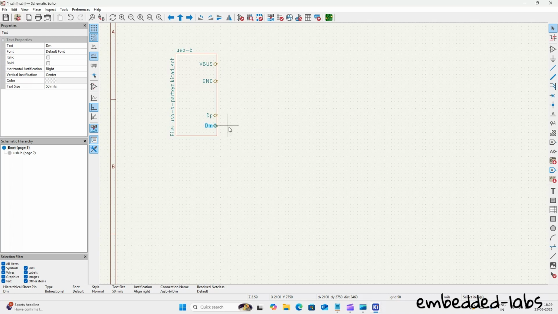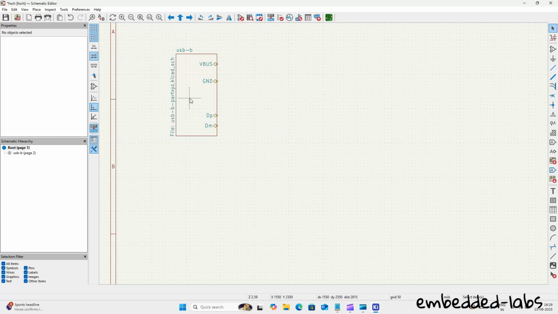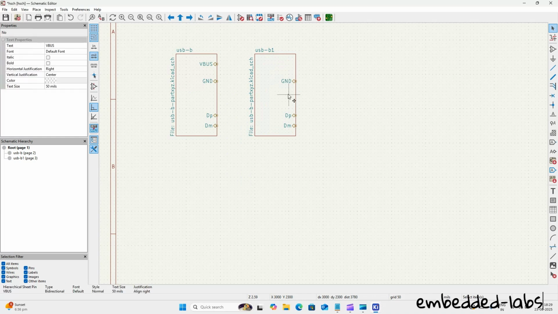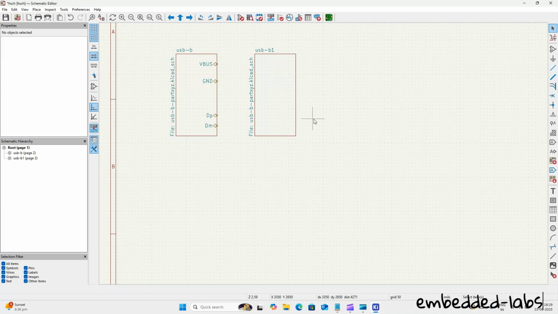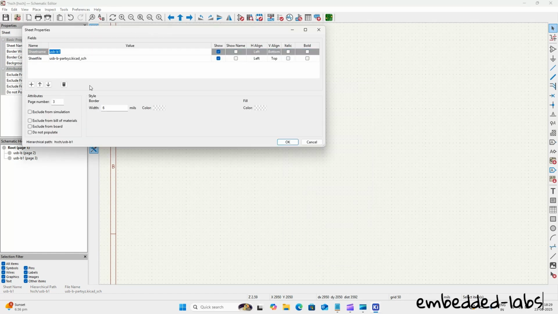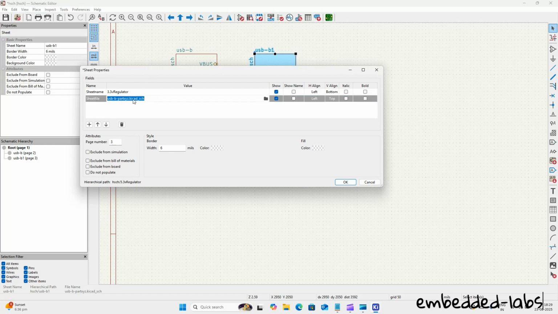The next step is you have to create a block for the regulator. So Control C, Control V, you have a block here. Let us delete all of these terminals and right click, go to properties. Let us say that this is the 3.3 volt regulator. That is what we are going to name this block. The sheet file name typically is the regulator part number. So for the time being, we will keep it as regulator part XYZ.